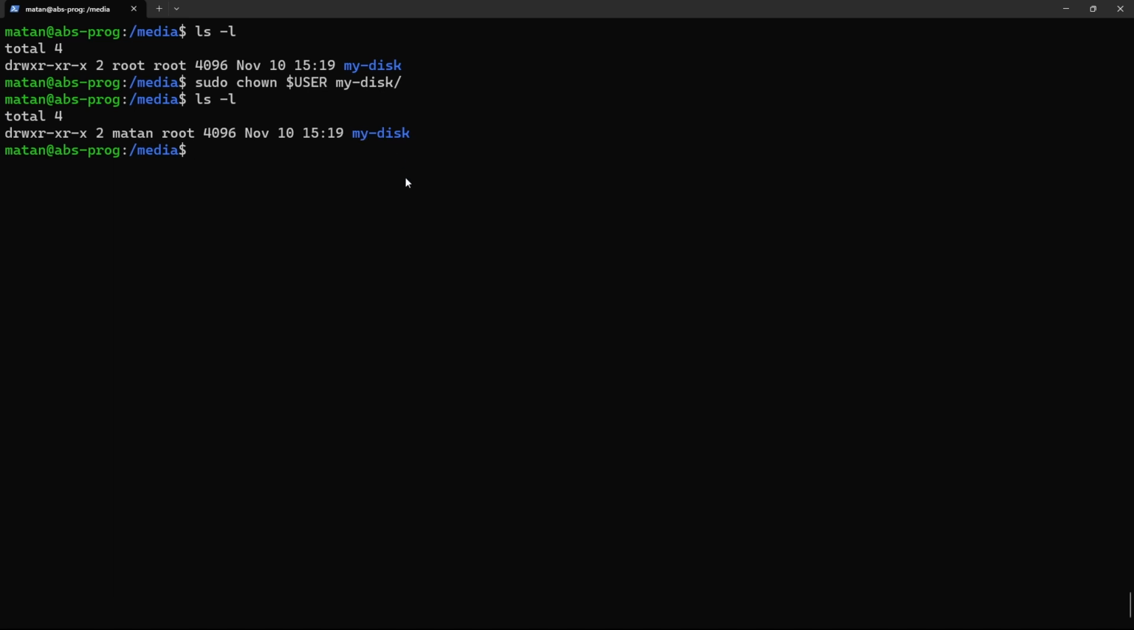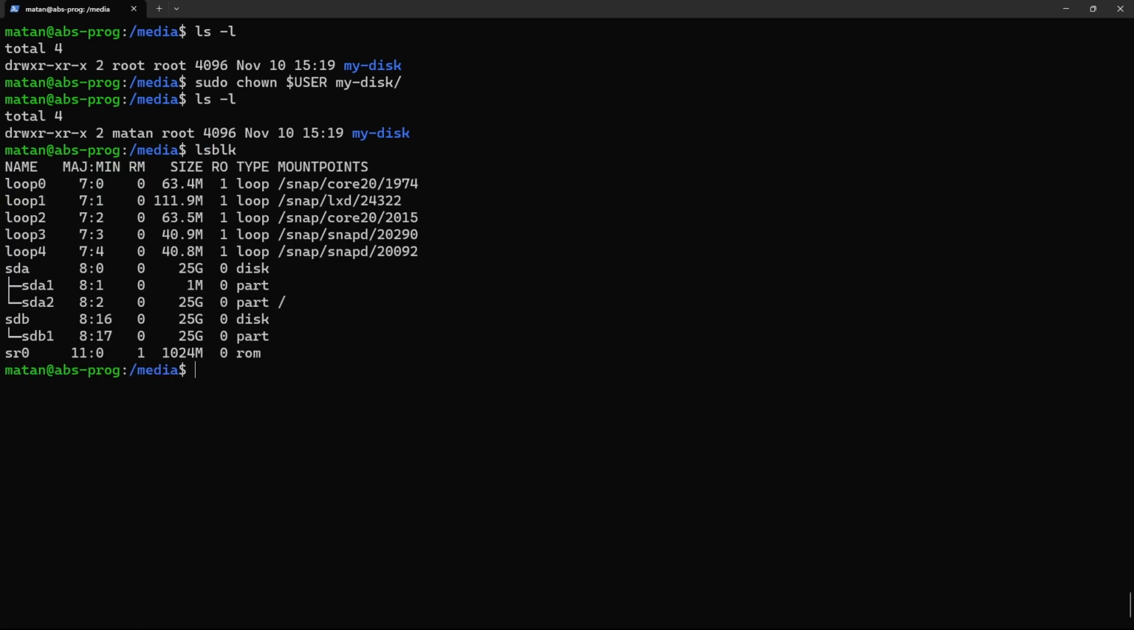So we have the folder and we have the name of the partition that we want to mount. So now we can use the mount command. First, we need to specify the partition, which, as we said, is this one, SDB1, but we need to provide the full path to this partition, which means that we have to prepend it with /dev.